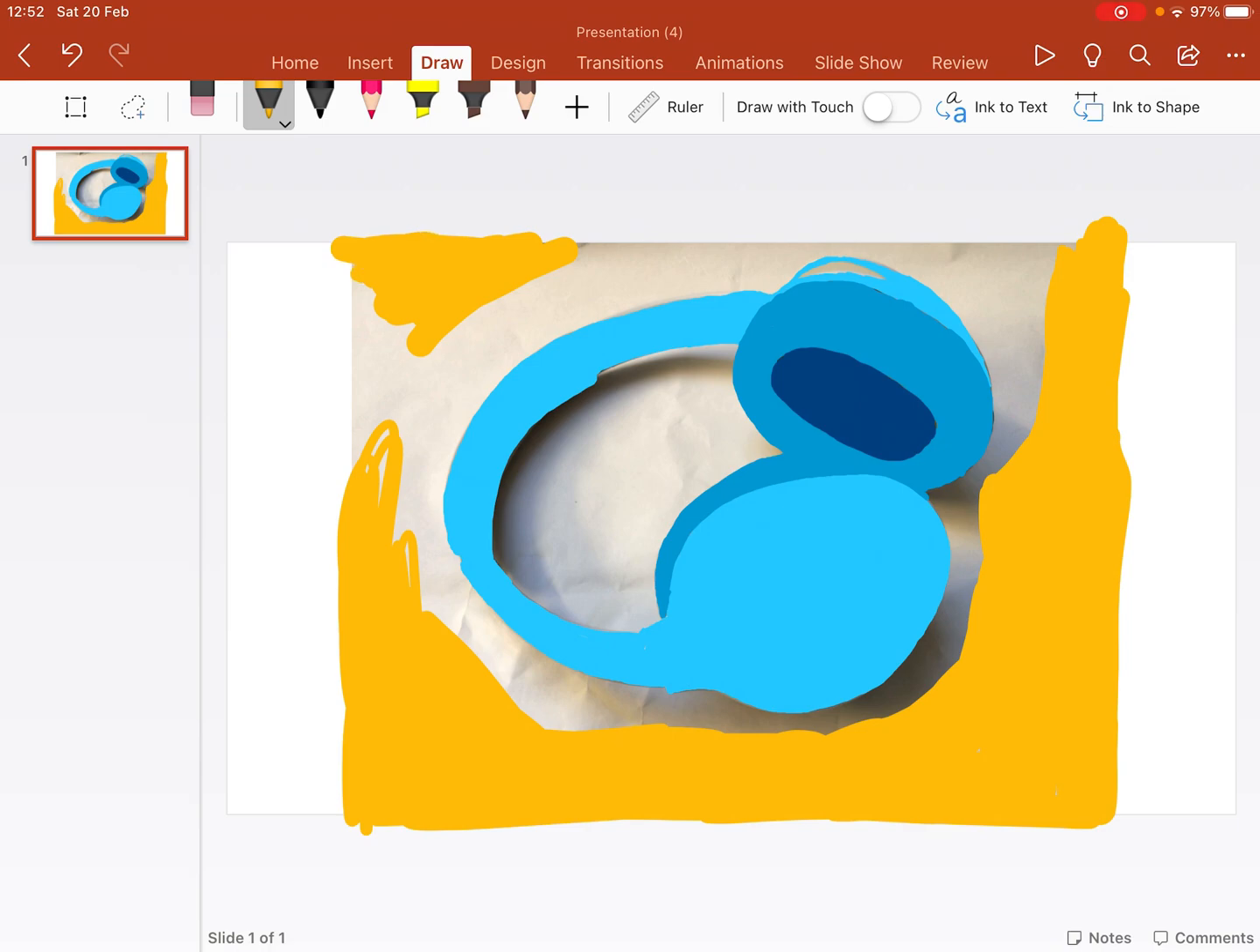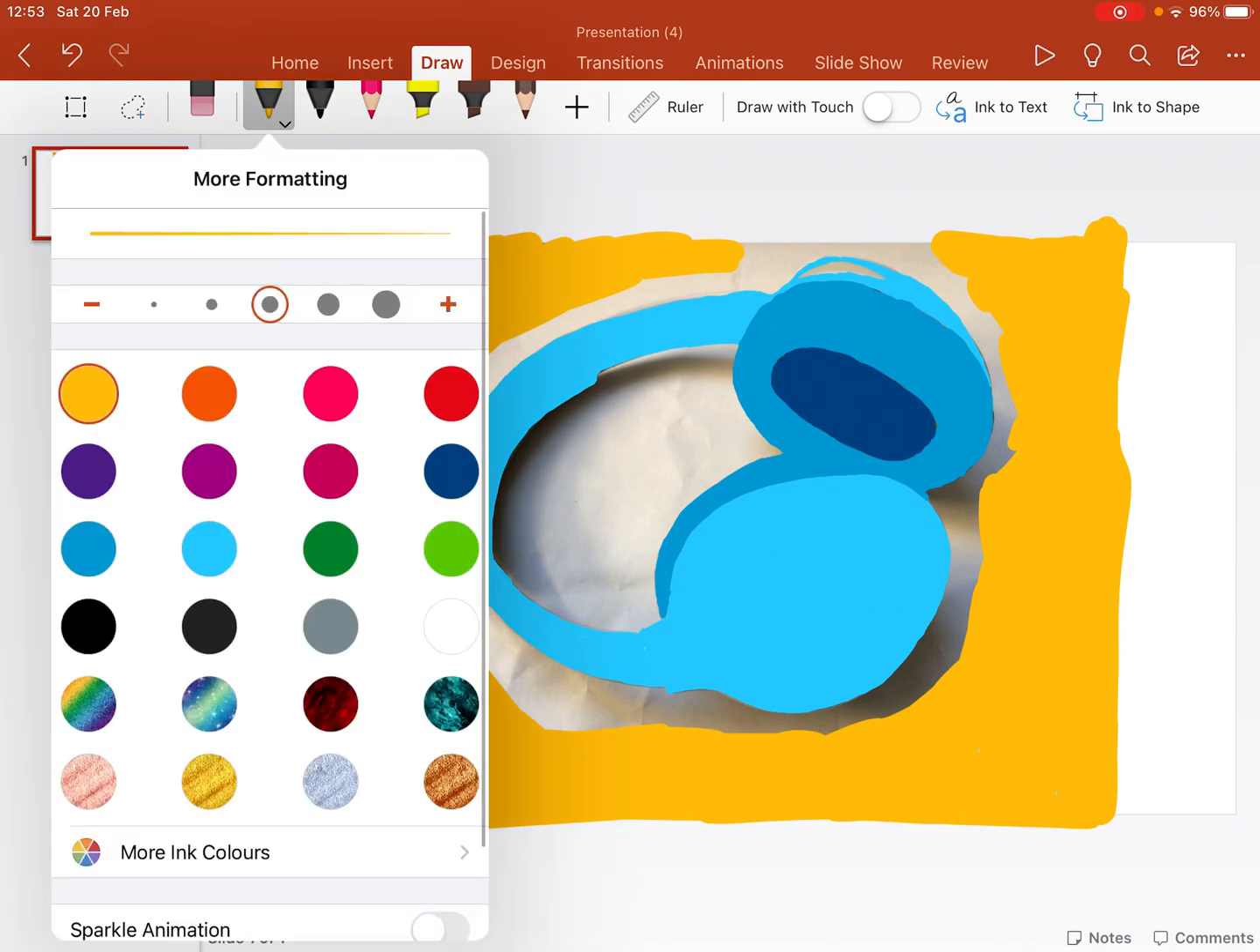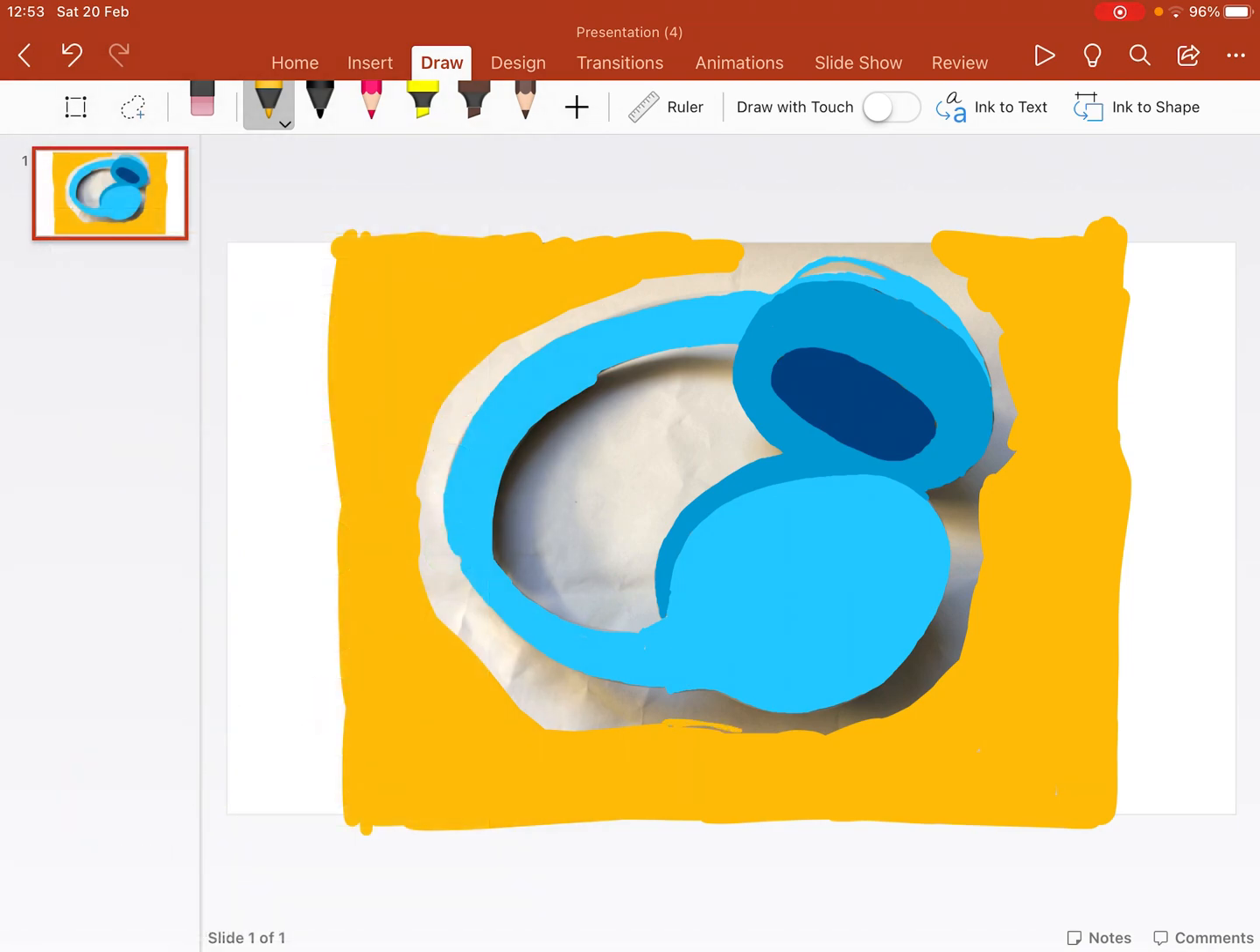And everyone should have that screenshotting option if you do not have PowerPoint. Again, if you don't have either of these options, you can use any drawing app that you like. We're just suggesting these ones. Okay, so obviously the closer I'm going to get to my headset, I'm going to want to change my pen size.